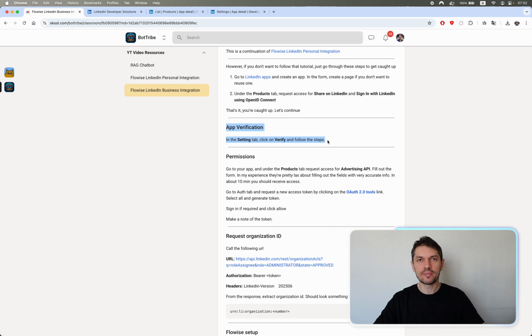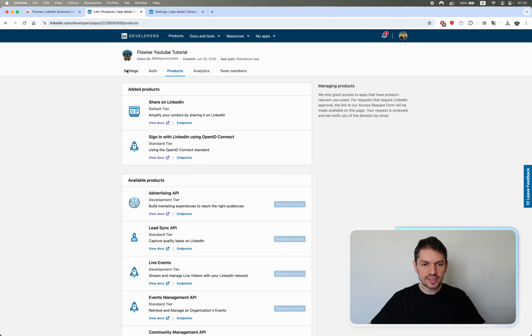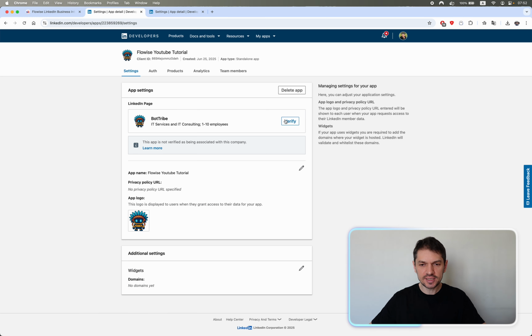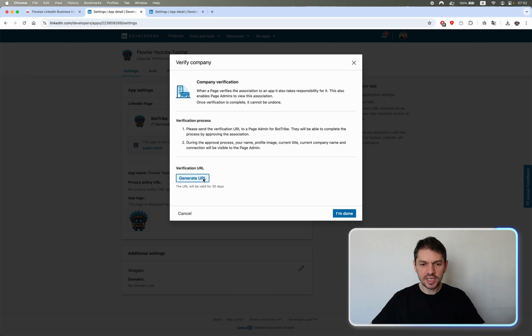Remember, this time we are posting to our business page, so we need the app verified. If we're just posting to our personal profile page, we don't need that. So in order to get it verified, you need to go to settings and you have a button here, verify. Just generate the URL, copy and paste it in your browser, and that will get you verified.